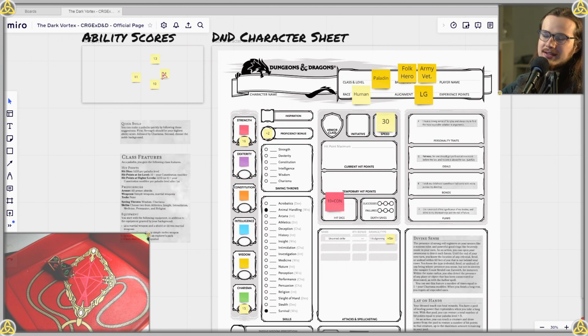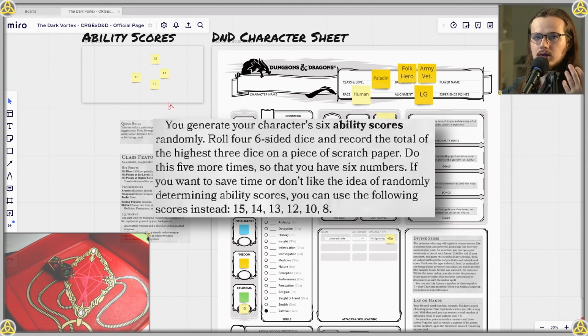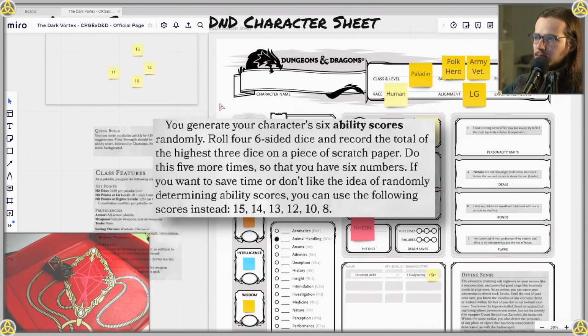You might notice that I'm using the standard array of scores because, I mean, I like to roll my scores using the usual method, but I feel like since I'm the only player at the beginning of this adventure, it's probably going to make it really unbalanced if I don't use the standard scores. So that's what I'm doing.